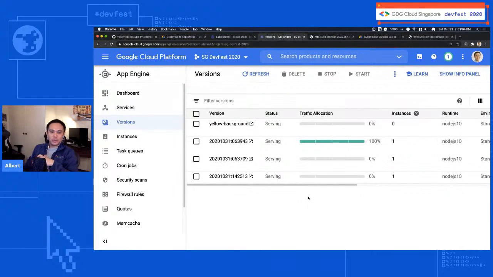So yeah, there you go. That's basically how we do App Engine deployments automatically using Cloud Build, pulling from the GitHub repository, which can be Bitbucket, or it can even be Cloud Source Repository in Google Cloud.